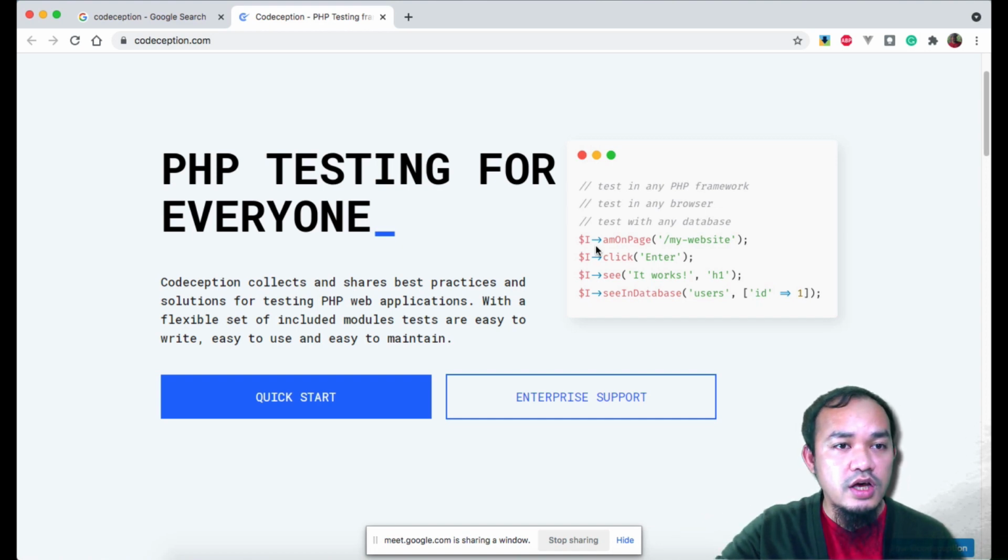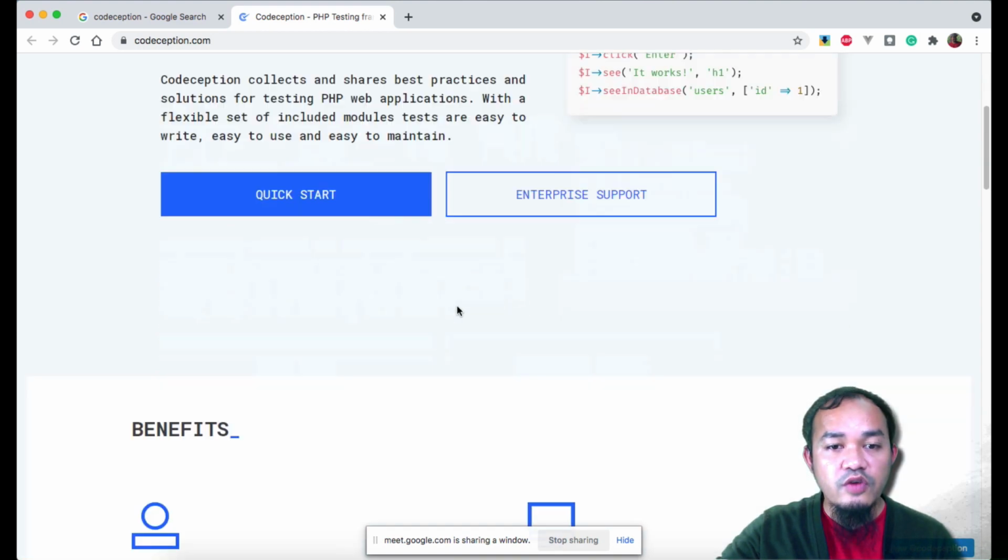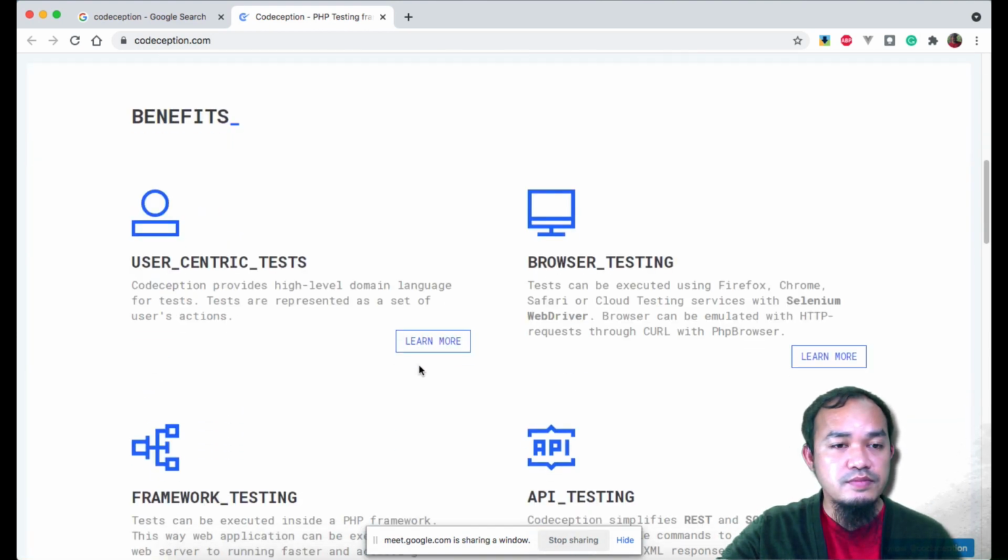This is Codeception. This is a testing framework for PHP.